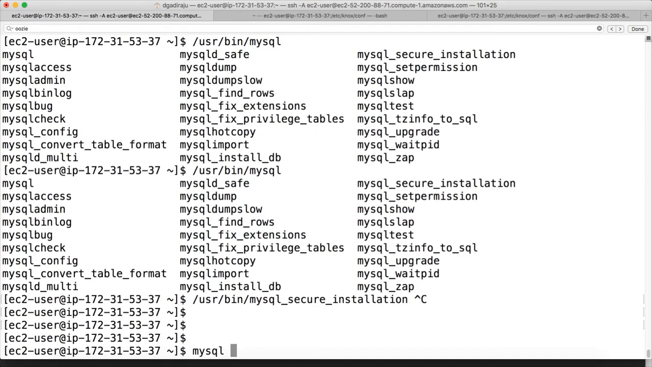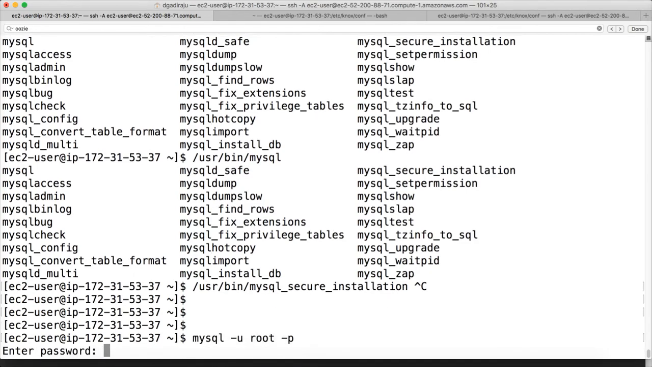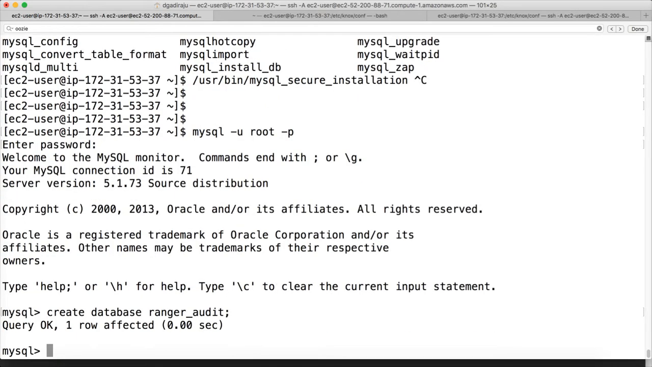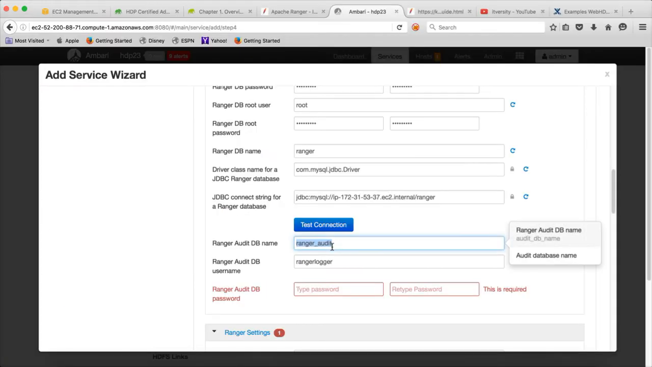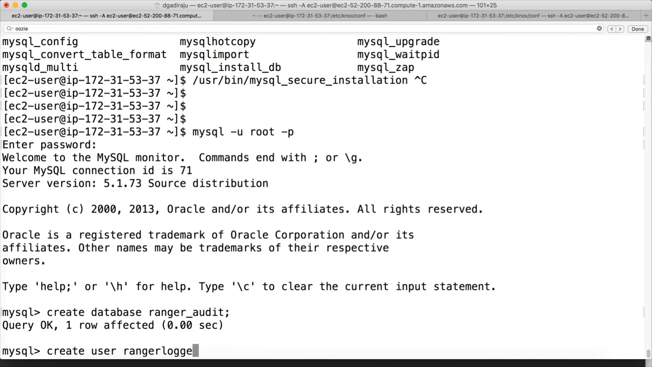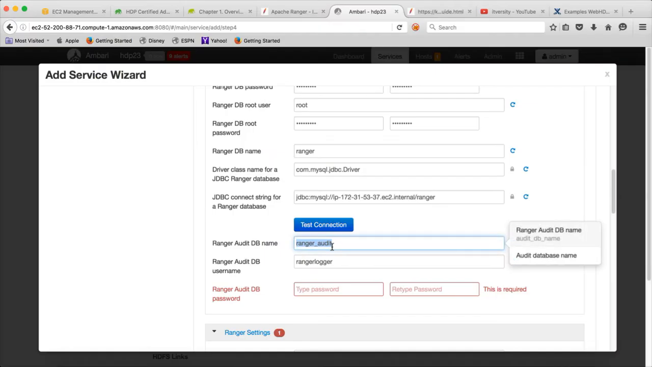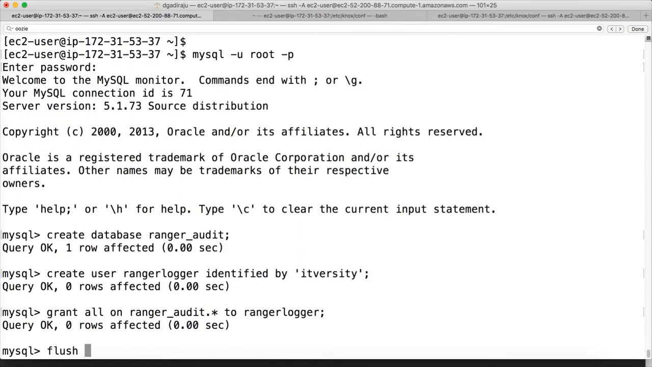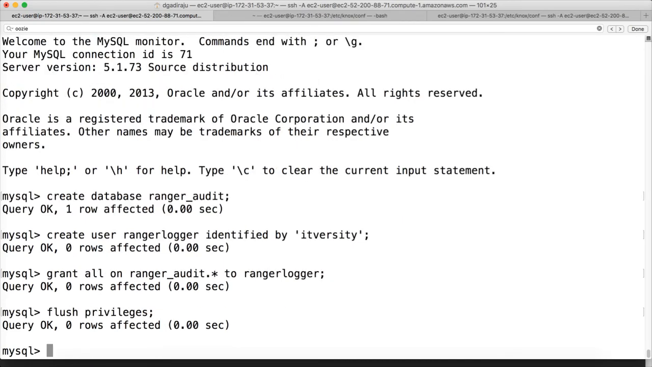So mysql -u root -p, password is ITVarsity, and then create database Ranger Audit, create user Ranger Logger identified by ITVarsity, and then grant all on Ranger Audit.* to Ranger Logger, flush privileges, exit.